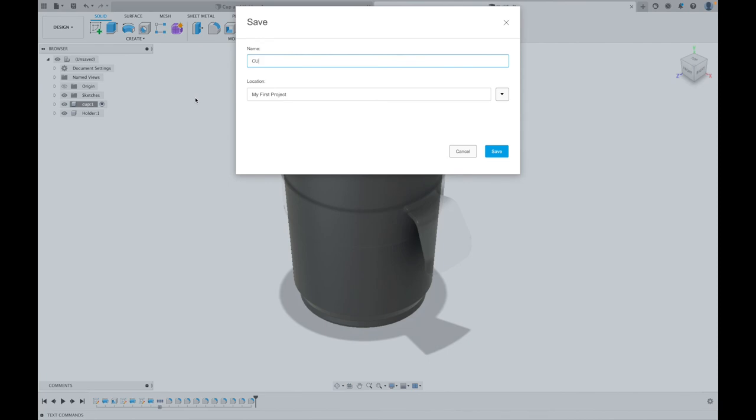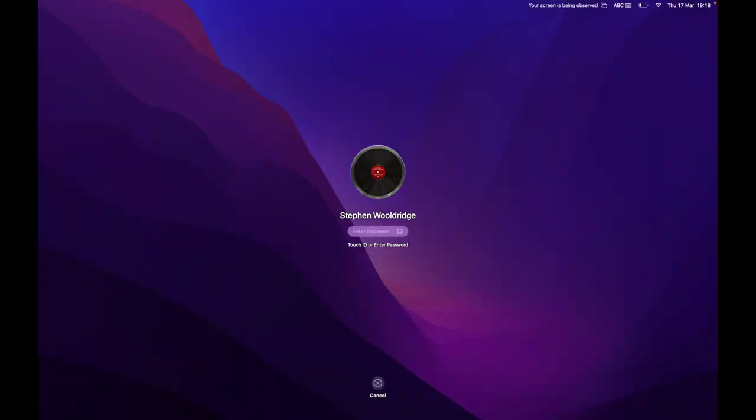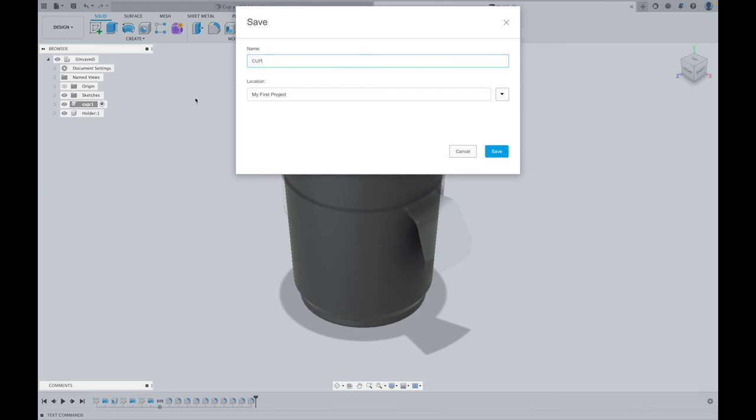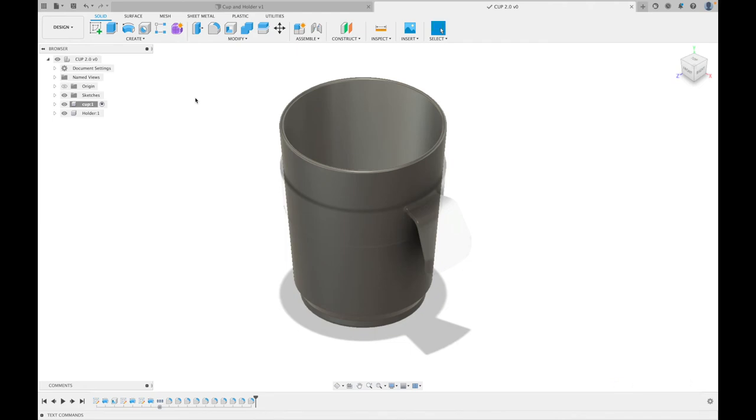Now what I'm going to do is just save that. So we'll call this cup, or for me, cup 2.0. The reason we're saving it is because we want to make some aesthetic changes, and you can't do that unless you have saved it.